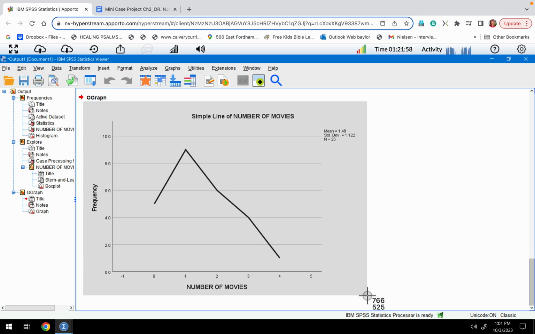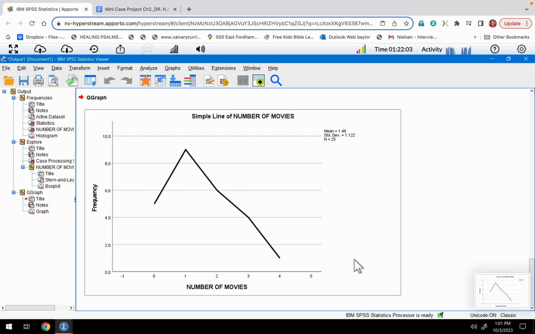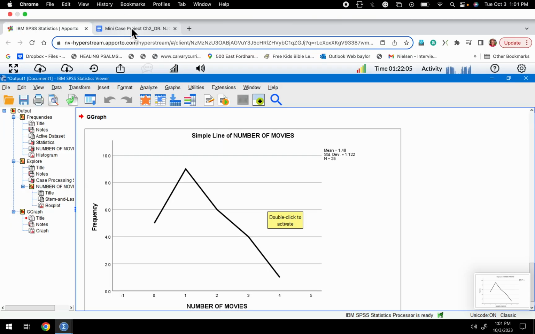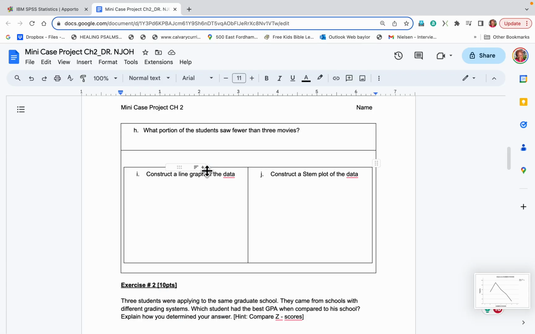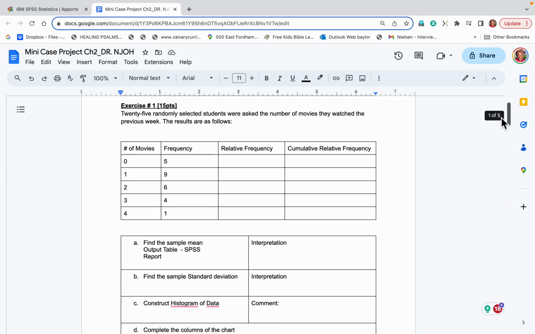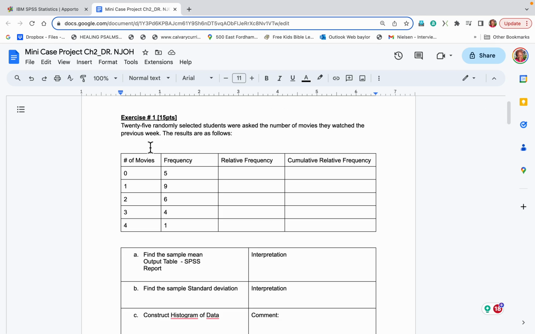And you can change the labels, right? You can change these labels very quickly. So that's that. Now that I have everything, I'll go back into my Word file and now I'm starting to input, okay? This over here, I'm going to start inputting what I have.